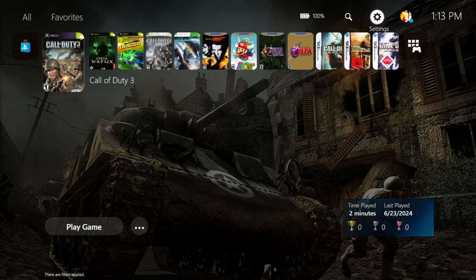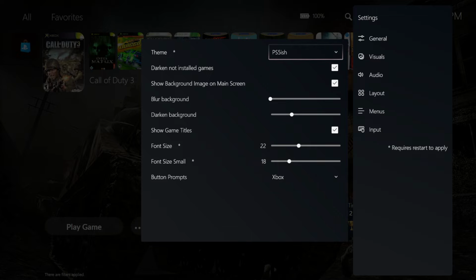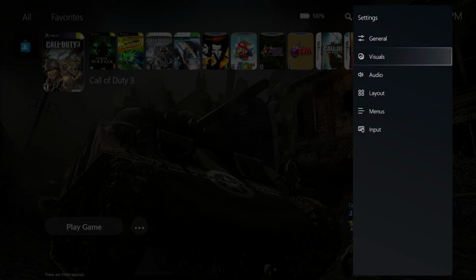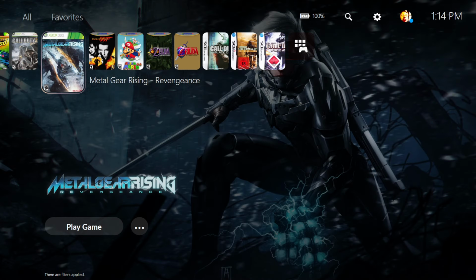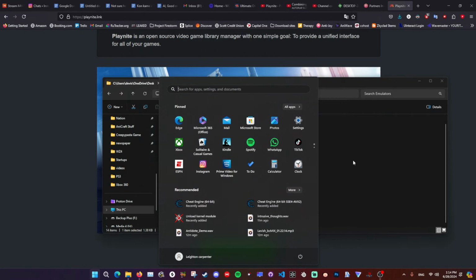So yeah, you would pretty much just go into settings, and then you can go to visuals, and from here you can change the full screen theme. I have a couple different ones installed, but the one that I stick to is PS5-ish because it looks nice. So yeah, it's pretty much just a fully customizable Steam-esque client.